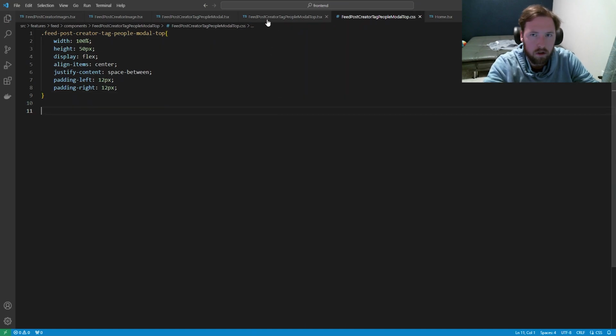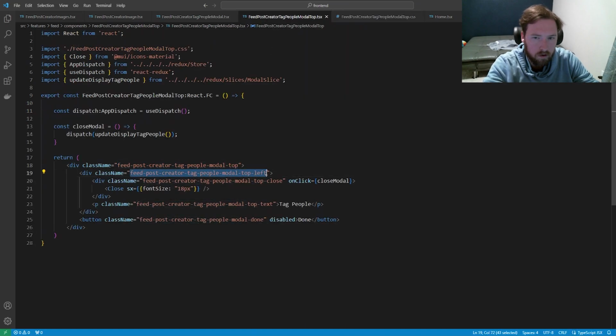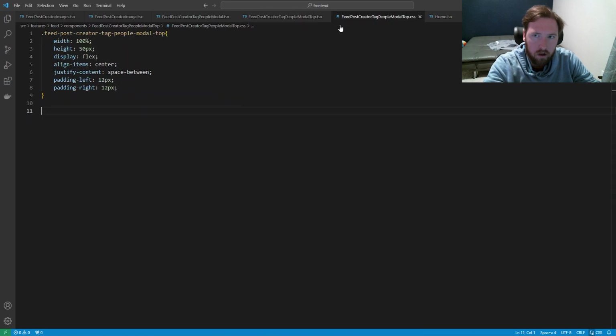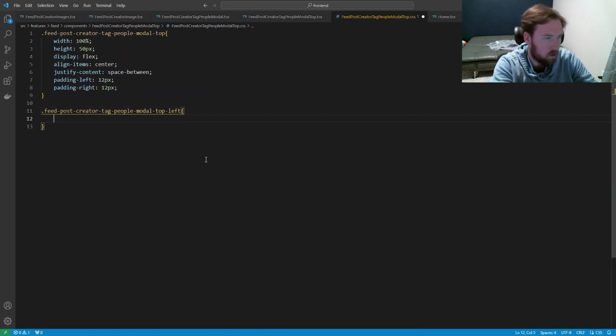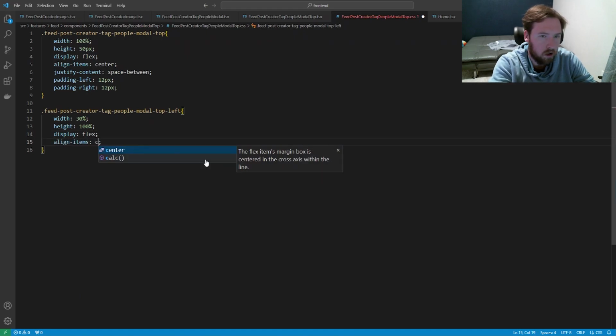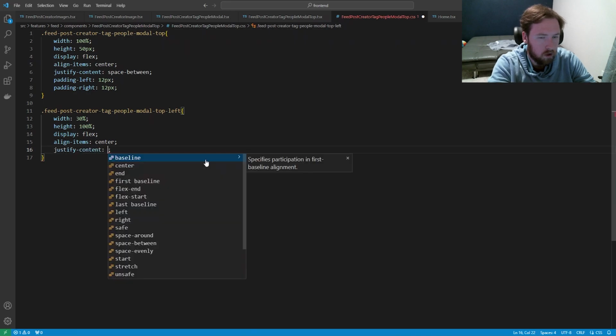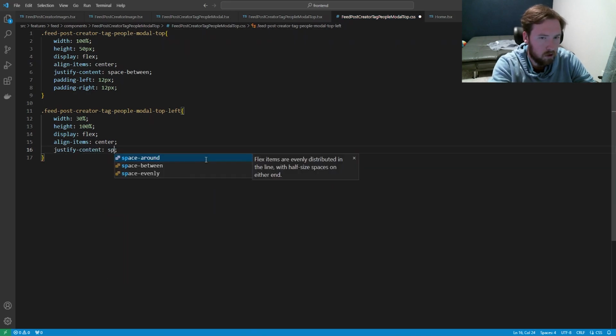All right, so there's that. Let's do the top left. So copy top left and say dot this. Width will be 30%. And then our height will be 100%. We will have a display of flex and an align-items of center and a justify-content of space-between.